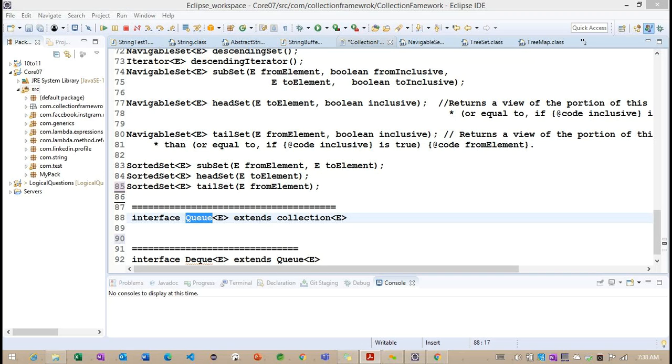So far we discussed the list interface, set interface, sorted set and navigable set. But in all those interfaces, we don't know which element we are going to get first and which element last. But in the queue, whatever first element we inserted, the same element we can get first. That is called first in first out. Right. Now we need to understand what methods we have here.